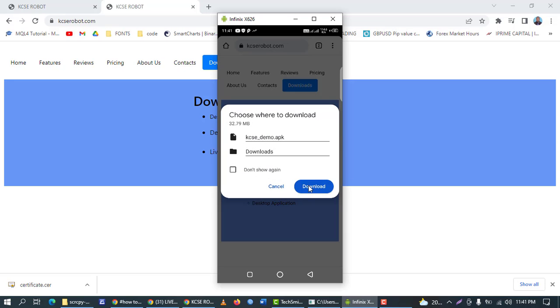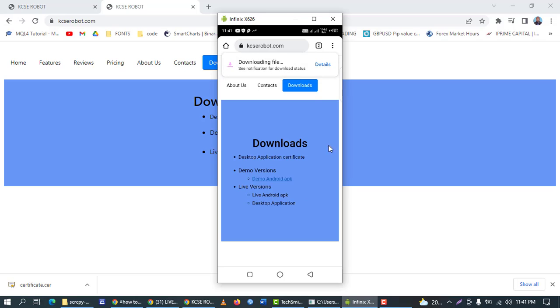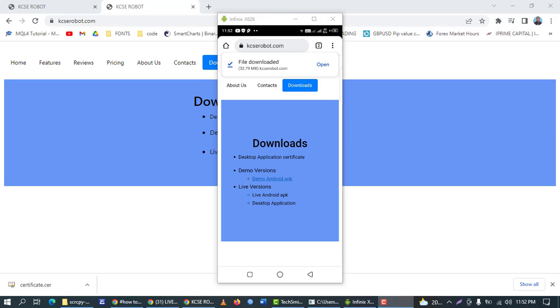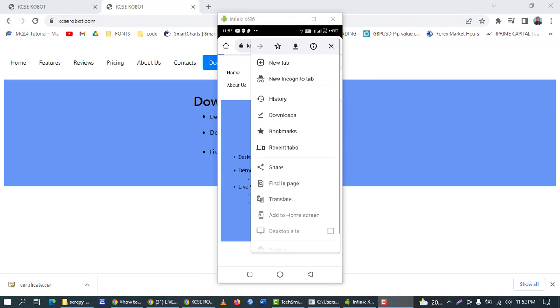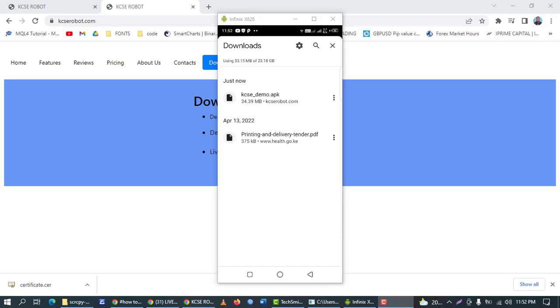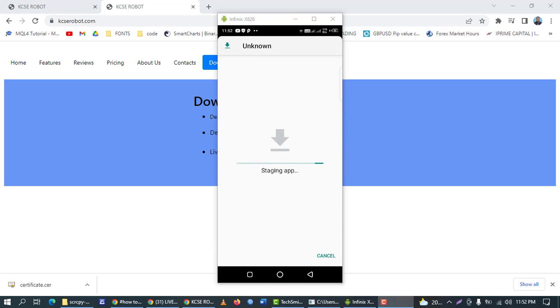So if I click download Android APK, it's going to download the application. It's asking me if I can download that application, and it's downloading. Let me wait for it to finish. So to go to downloads, I click the 3 buttons on the right top of my Android. Then I browse the downloads folder, and then I have the KCSE app there. I open it. It's starting to open. So once the app is opened, I install.